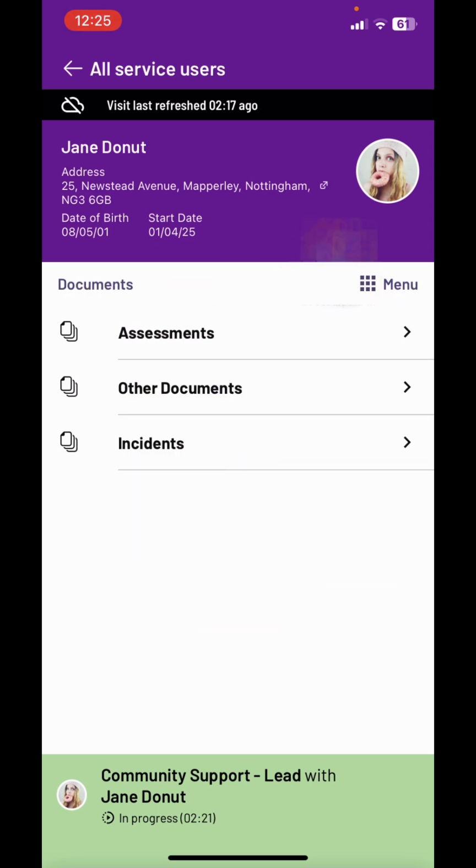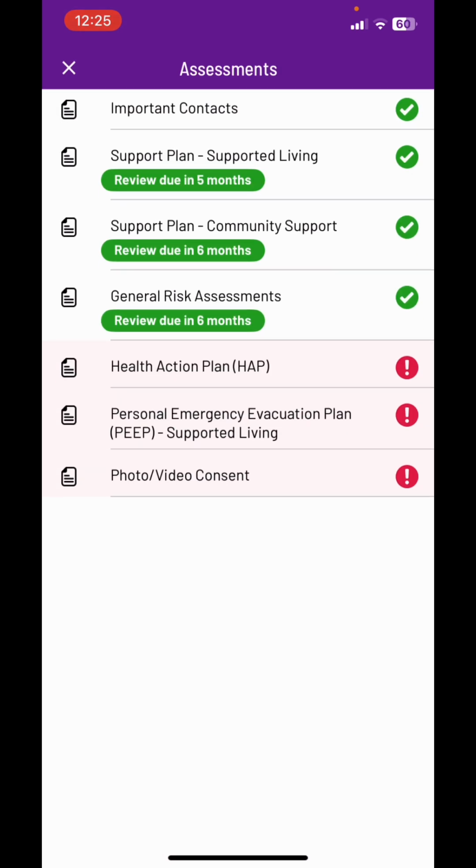So if I click on documents, we'll see there are three options there. I'm going to click on assessments to begin with, because that's where I'm going to find things like her support plan. If I click on that, we can see some of these have been completed, the ones in green, and the ones in red haven't been completed. You'll notice at the top we've got important contacts. Then we've got support plan, supported living, support plan, community support.